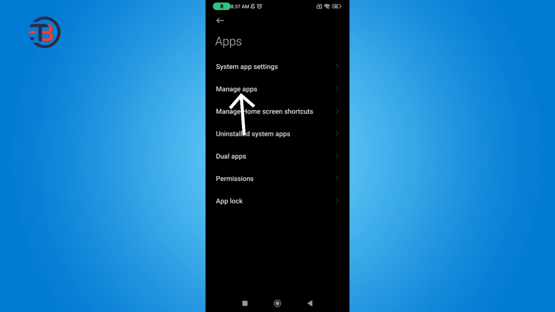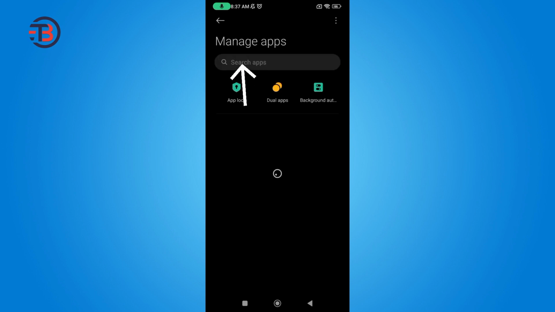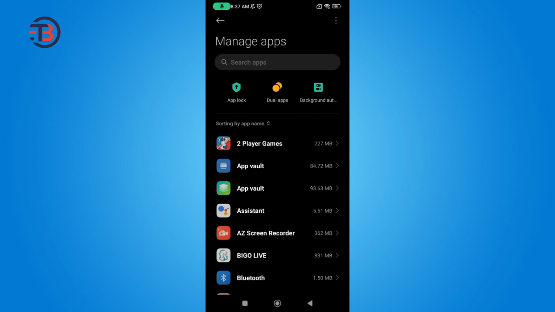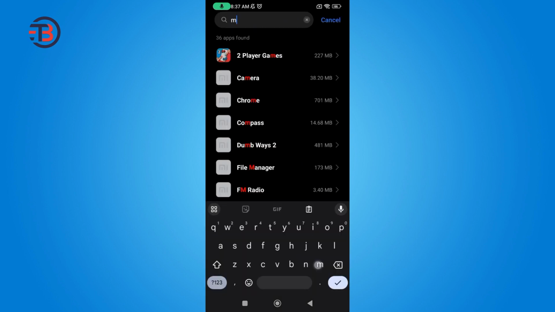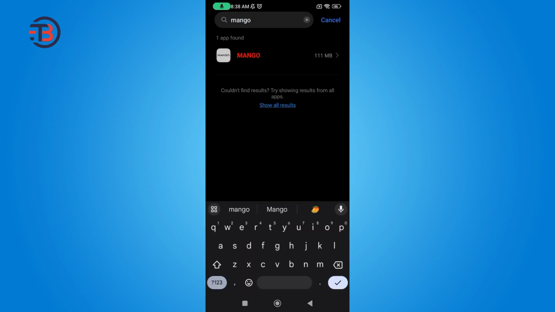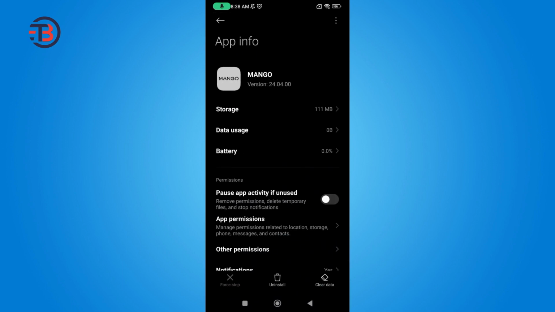Among all of these options, select manage apps. Now, in the search bar, type in Mango and perform your search. And tap on Mango application. Now this screen is going to show up.